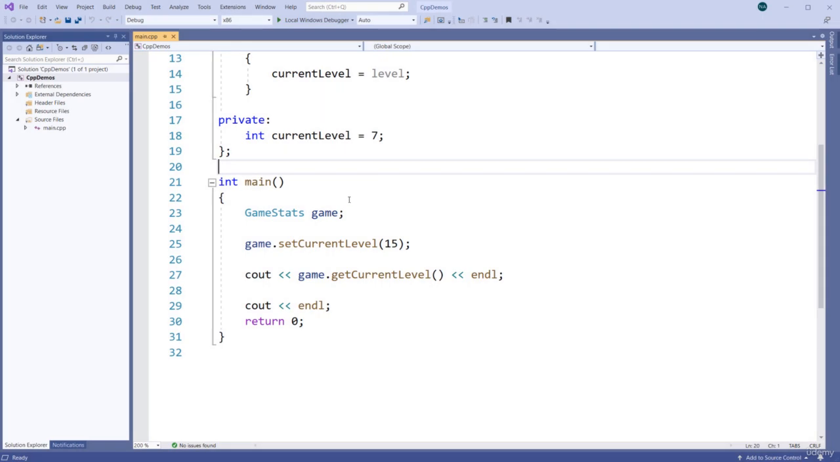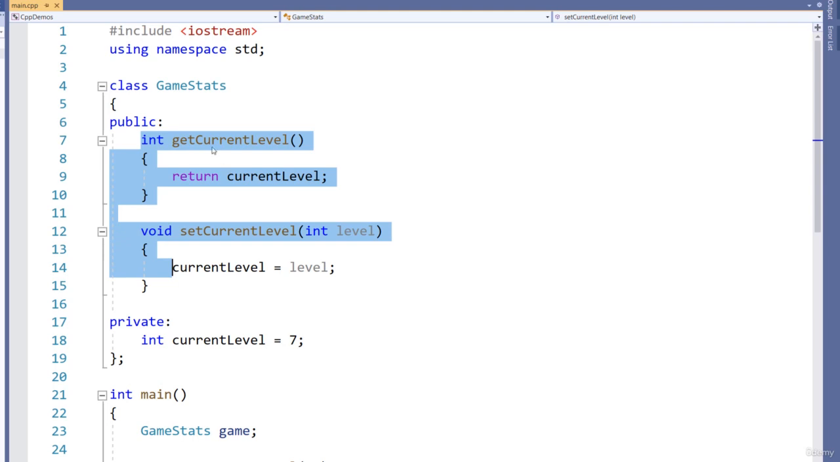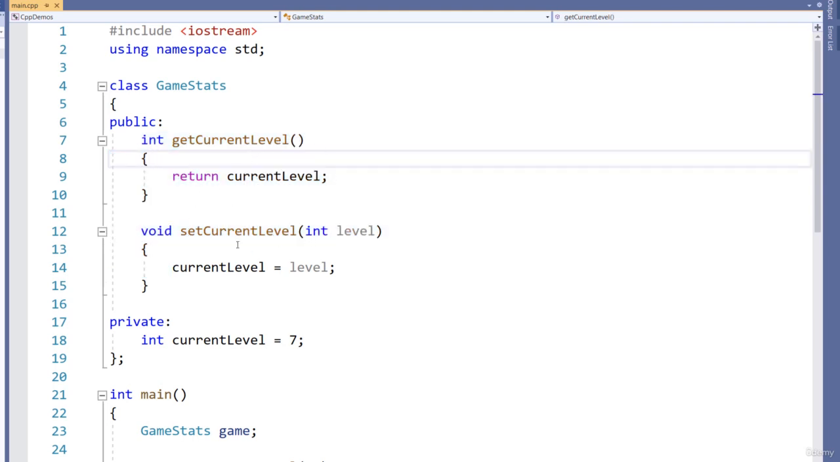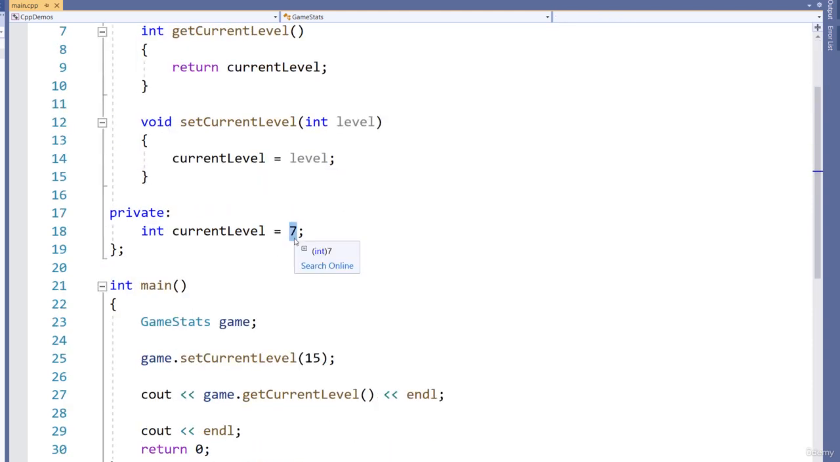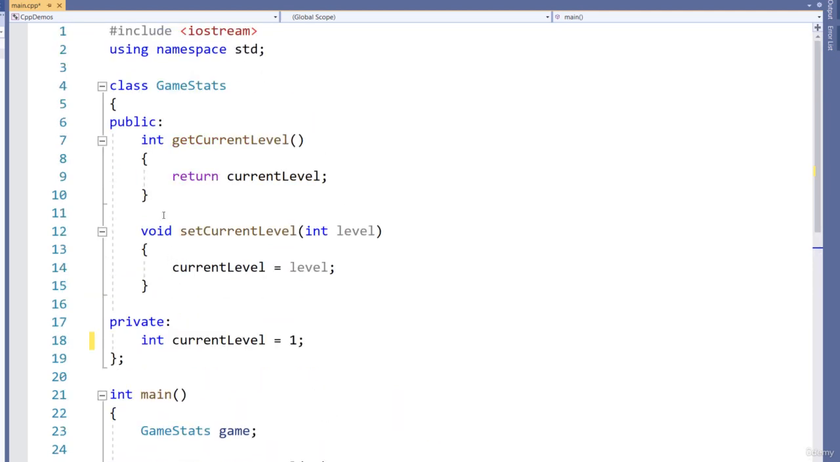Quick example again in Visual Studio. I have the class GameStats. In the public section I have two functions, getCurrentLevel and setCurrentLevel. We've talked about this before. GetCurrentLevel will return current level, setCurrentLevel will set the level to what we pass in. And then this here I'll actually just change to 1 by default. Okay, and then in main I have an object, game. I create an object game, an object of type GameStats. Then I do game.setCurrentLevel, I set that to 15 and then I print it out using getCurrentLevel. So what we can do with this now is we can separate the definition out.